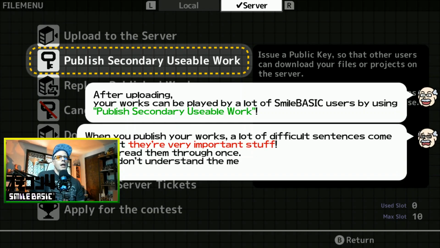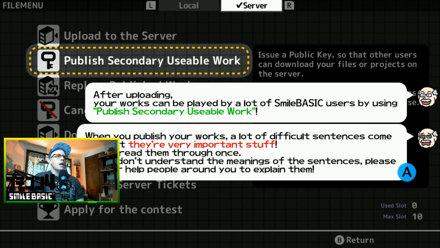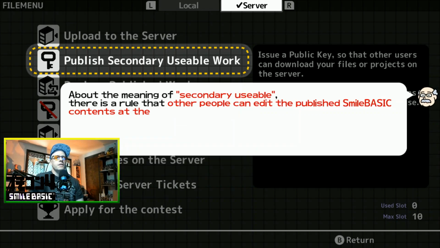When you publish your works, a lot of different difficult sentences come out, but they're very important stuff. Please read through them once. If you don't understand the meanings of the sentences, please ask for help around you to explain them, okay? About the meaning of secondary usable.